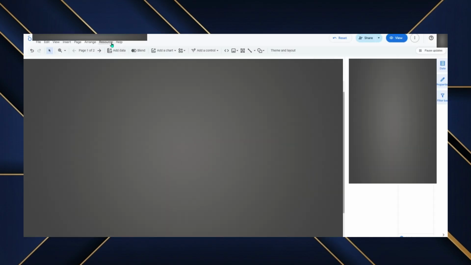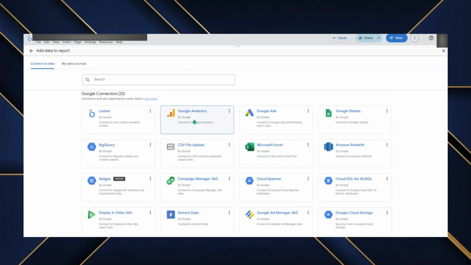Open your report, go to the top menu, click Resource, and select Manage Added Data Sources. Here you'll see all connected sources. Click Add a Data Source, choose your connector, and authorize access if required. Make sure the new source has matching fields and metrics, otherwise your charts may break or show errors.